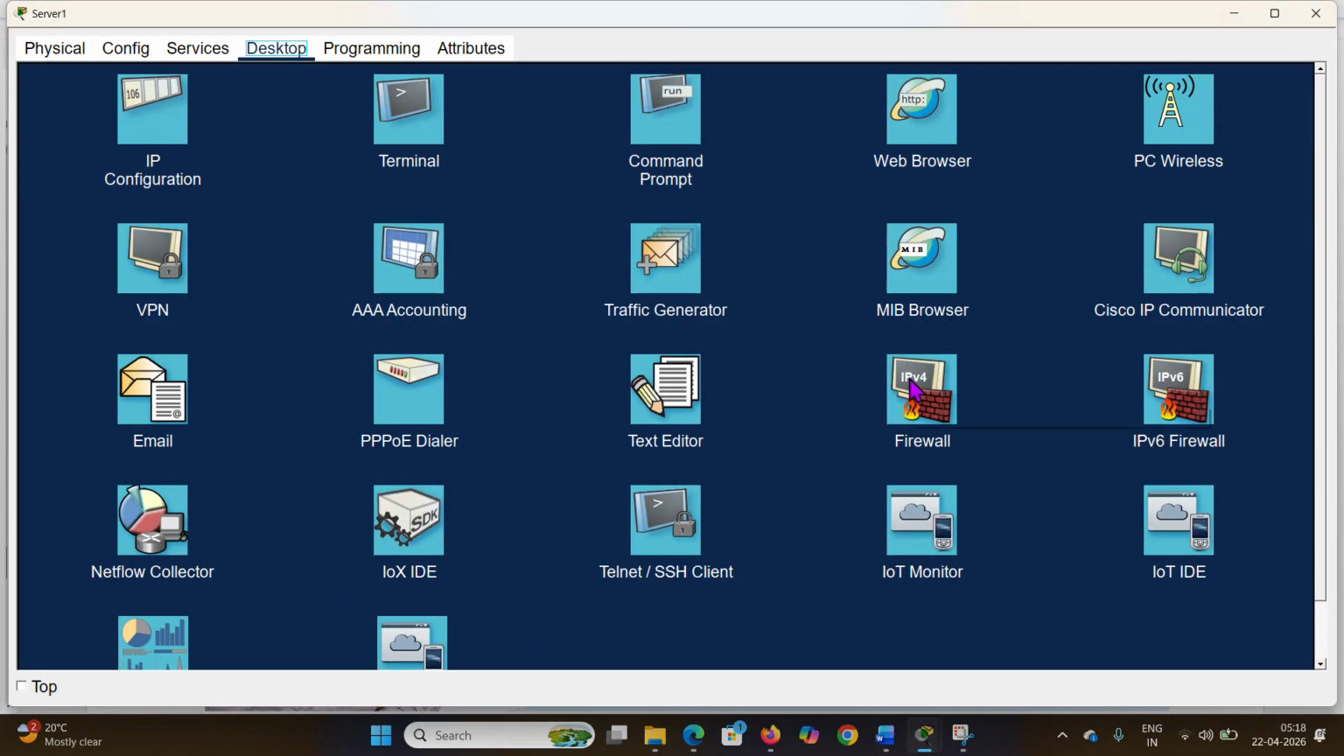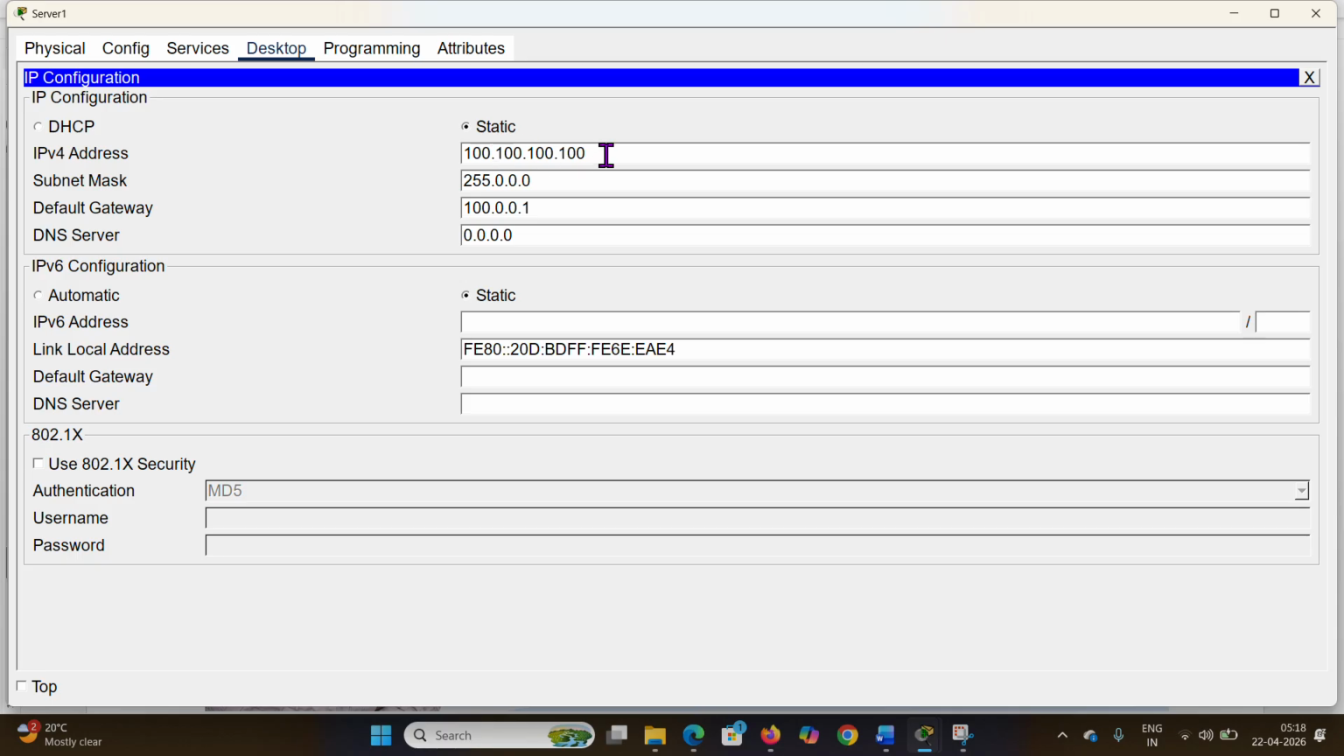First of all, go to the HTTP server. Let us configure the IP configuration over here. Its IP address is 100.100.100.100 and your gateway address is 100.0.0.1. In today's practical, we are going to introduce one more thing, which is called the DNS server. So I'm writing over here that the DNS server is 200.200.200.200. This thing is new in this practical. In the previous practicals, we were not using a DNS server.